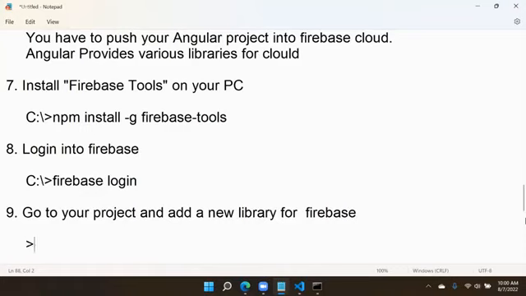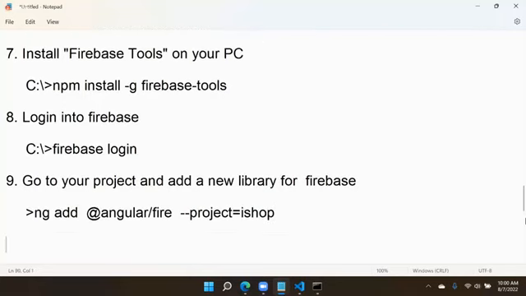How to add a Firebase library? Just run the command ng add @angular/fire. This is the library I showed you on their official website. For AWS there is a different library, for GitHub Pages a different library, like that. And what is the project? Our project is iShop. We have to give the project name, whatever project you created. Our project is iShop, so we have to define that.